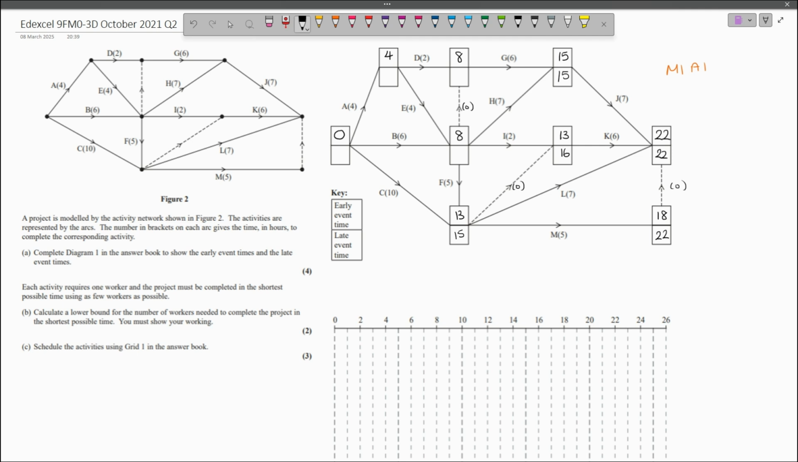And we're going to do the backward pass for other events as well. So 15 subtract 6 gives me 9 for this event at the top middle. Then last but not least for the middle events, 15 subtract 7 is 8. 16 subtract 2 is 14. And 15 subtract 5 is 10. So the smallest value is an 8 there.